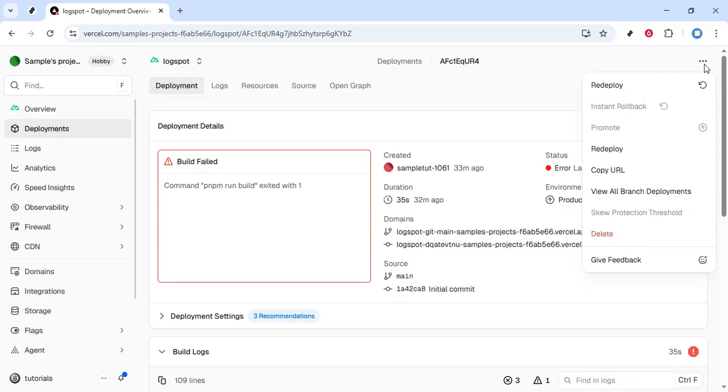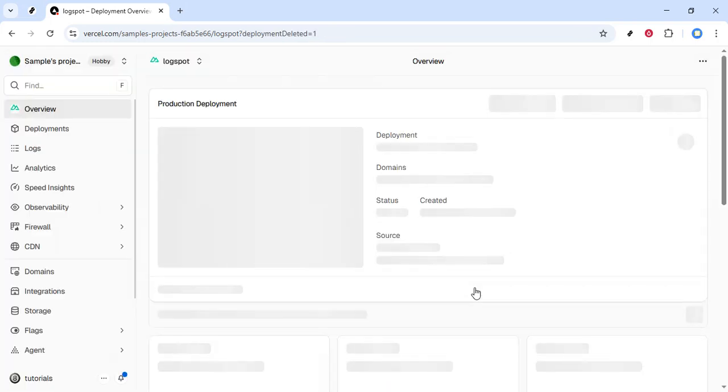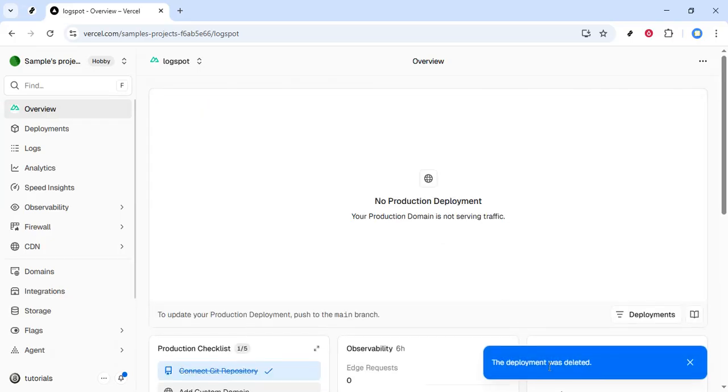As soon as you click Delete, Vercel will typically show a confirmation dialog. This extra step is there to protect you from accidentally removing the wrong deployment. In the confirmation window, you'll usually see a brief message reminding you that this action cannot be undone. Take one last moment to confirm that this is indeed the deployment you want to remove. Check the name, the branch, or any other detail that helps you be sure. When you're confident, click the Delete button in the confirmation dialog to finalize the action.